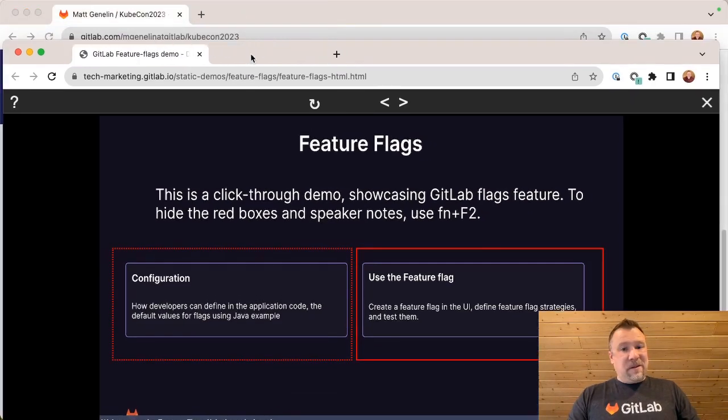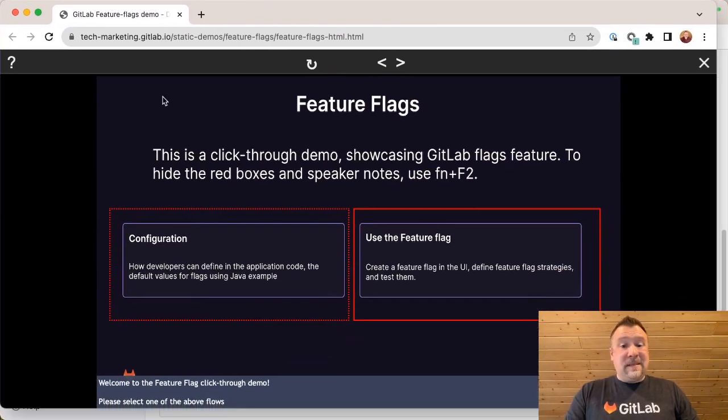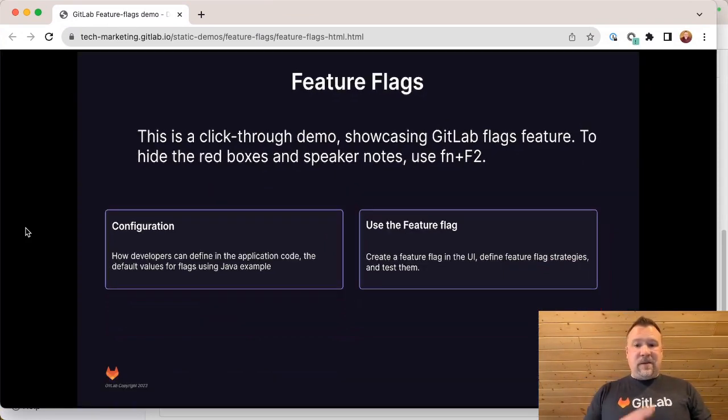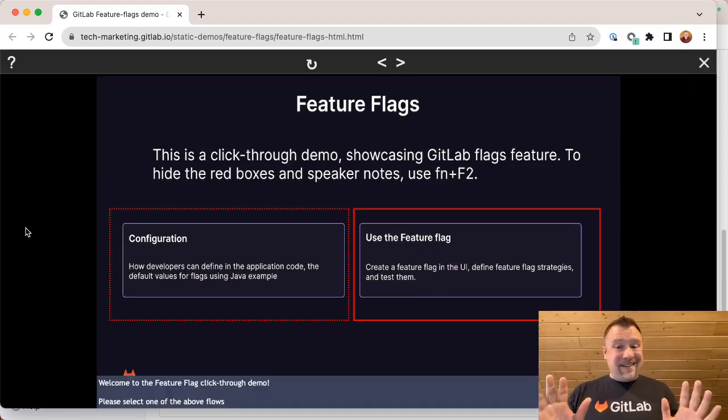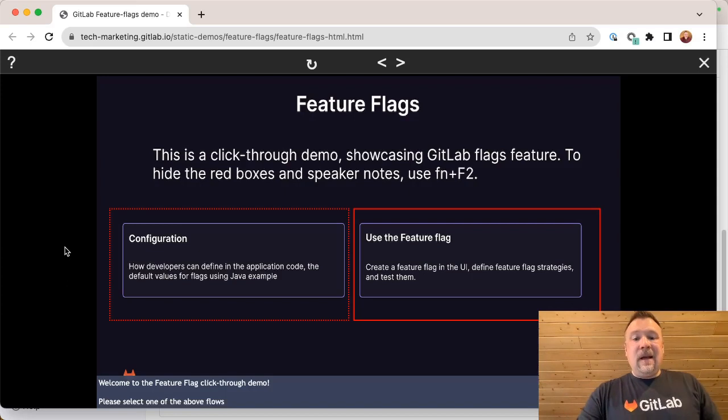I don't think people should look at my 74 tabs that I have open because they might distract them from the demonstration I'm giving. Here I can hit F2 again and make all the red boxes go away and make me look like a hero. But I'm going to let you see under the covers the magic here that's happening.